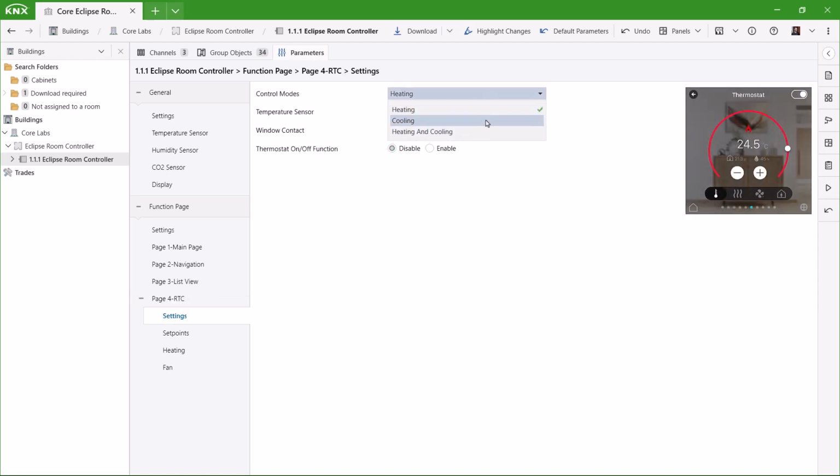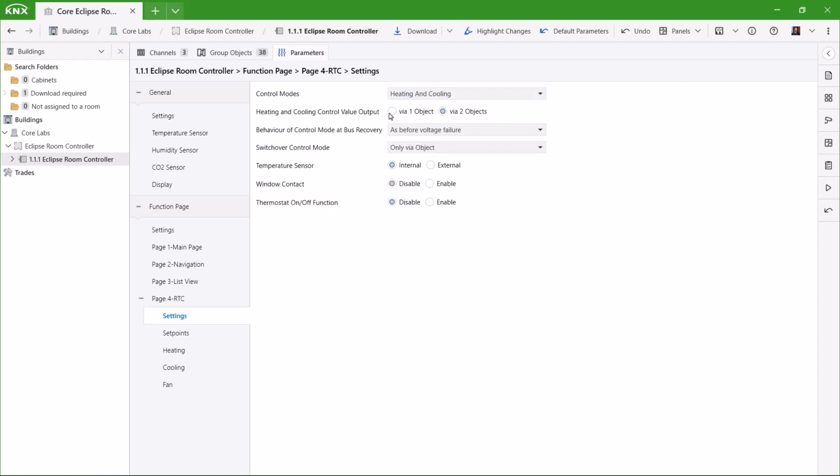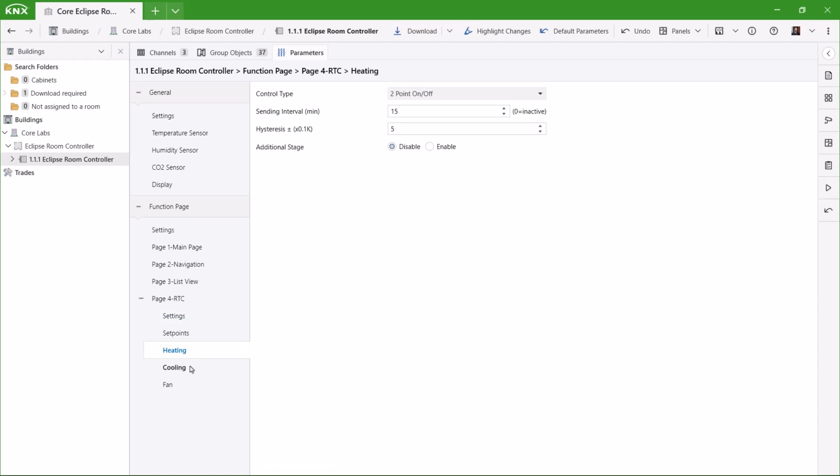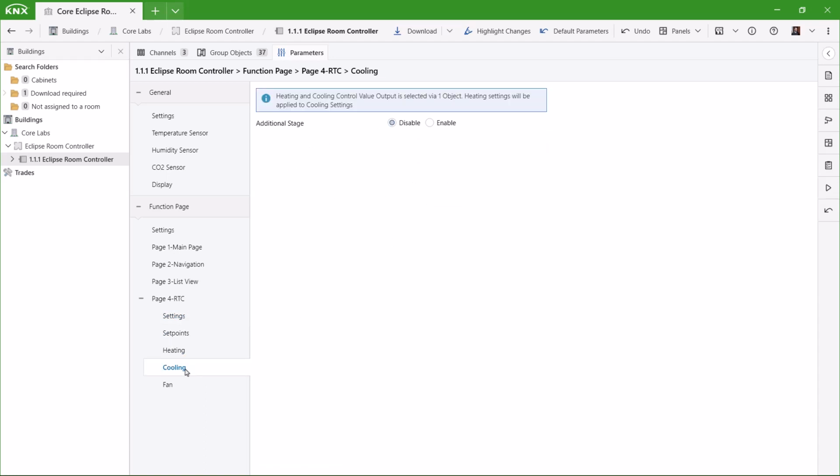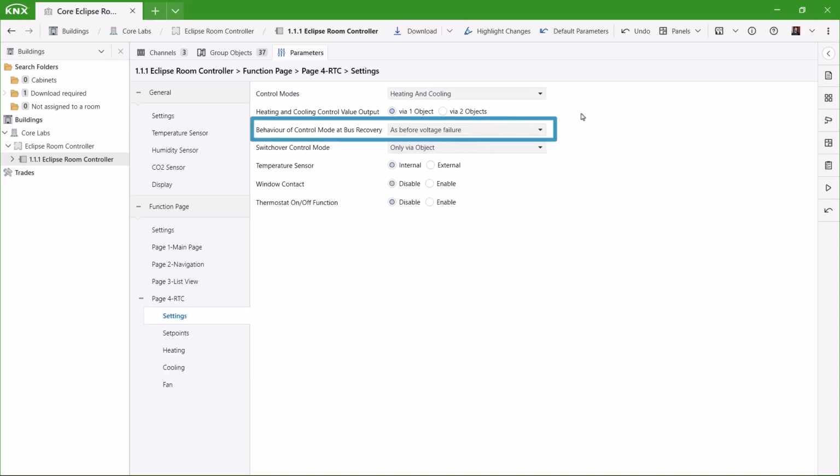Control mode of general thermostat can be heating, cooling, or heating and cooling. Heating and cooling control value output can be selected as one object for both or two objects for each mode. If via two objects is selected, heating and cooling control type can be set individually. But if via one object is selected, heating control type settings will be applied to cooling control type settings. The parameter defines the behavior of the control mode after bus power return.